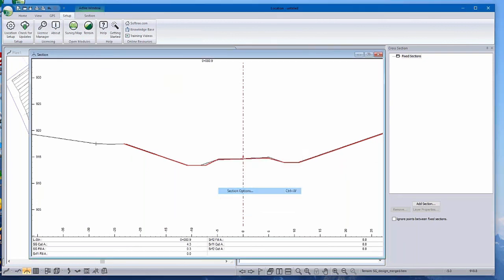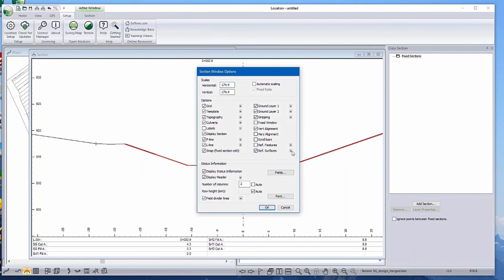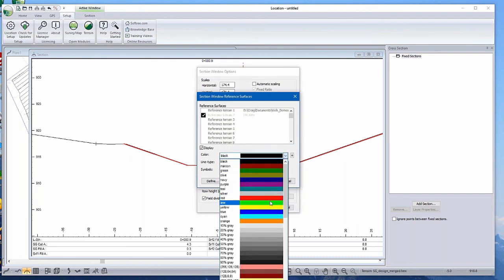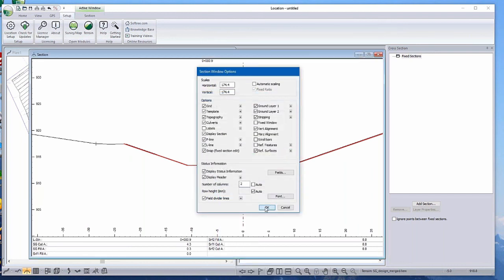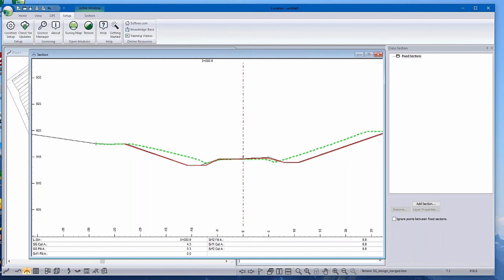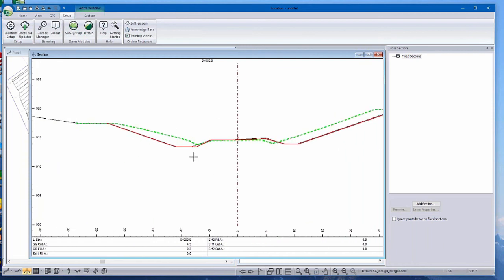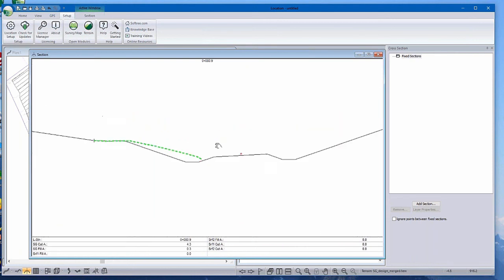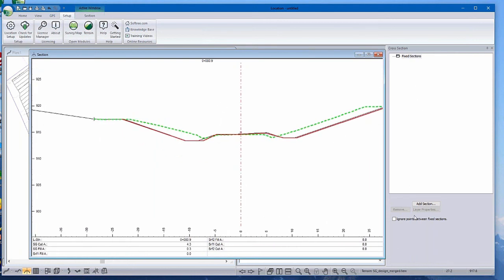And then again, I have to turn on my section options, reference surface, display it with a color that we can see clearly. So there's the original ground. The black line is the design surface. The red line is the built surface. And regenerate my fixed cross sections.